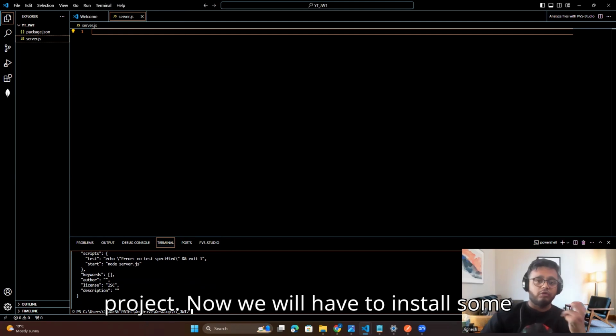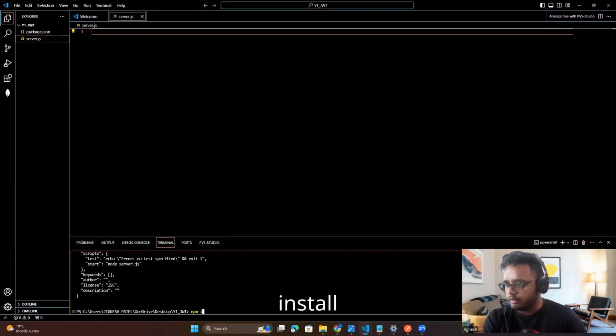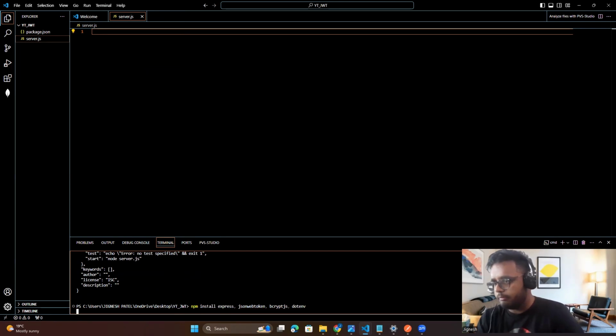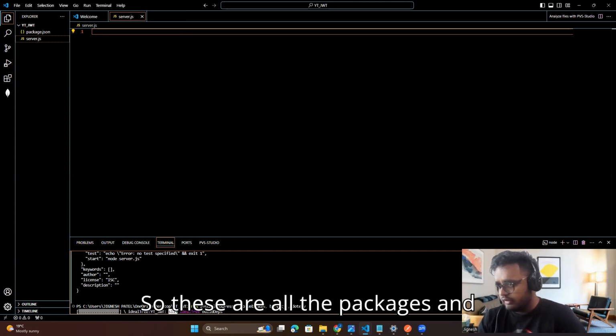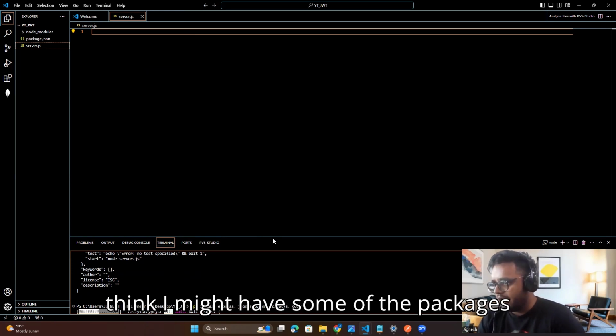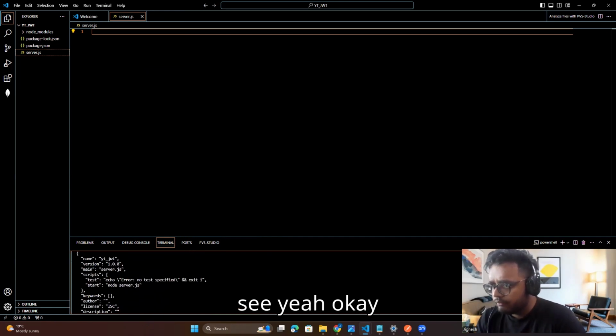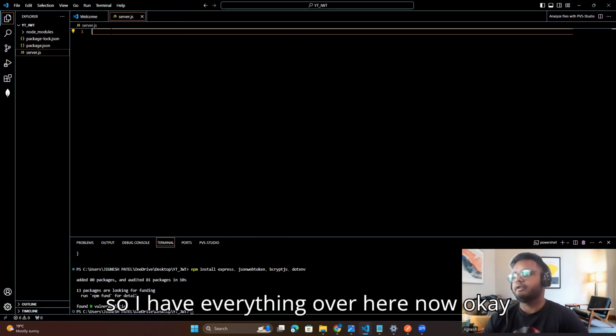Now we will have to install some of the dependencies that we're going to use. So it can be npm install express, jsonwebtoken, bcryptjs, and dotenv. So these are all the packages and dependencies that we need to install. I think I might have some of the packages installed already. So I don't know, let's see. Yeah, okay, I have everything over here now.